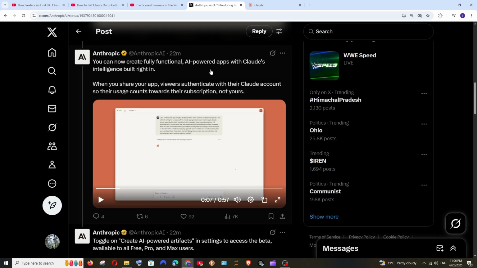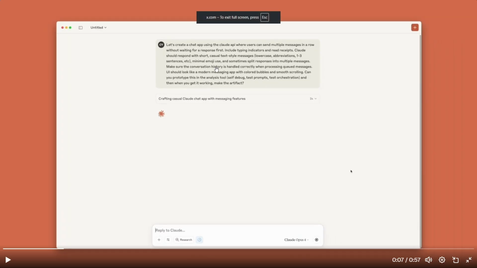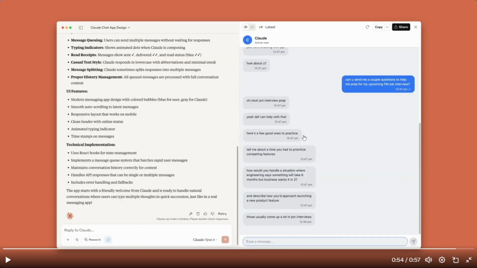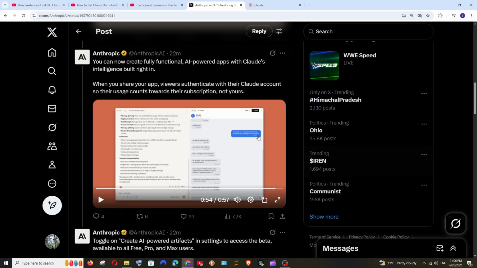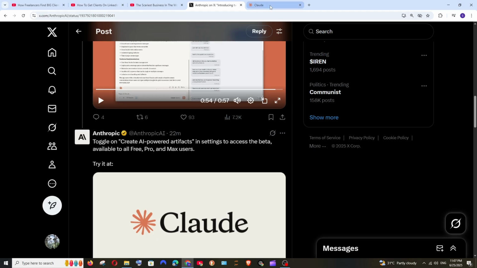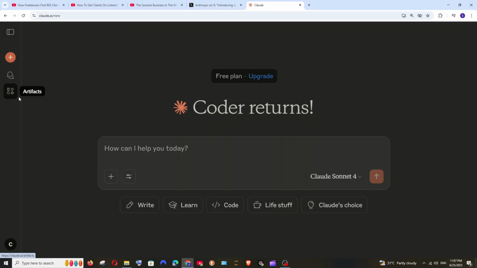We can also build AI powered apps with Claude's intelligence built in. For example, in the demo they have shown how to create a chat app with the Claude API embedded inside itself. So here you can see, they have given a demo for that particular feature. And the great thing about this is this feature is available for all the users, whether it's free, pro or max.